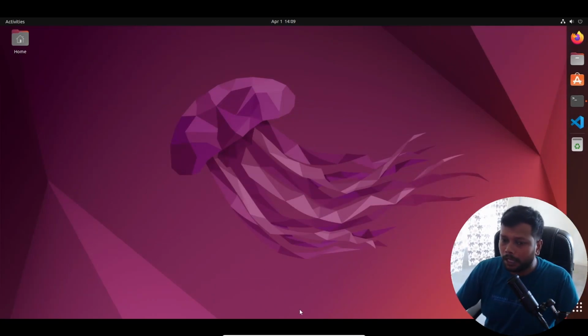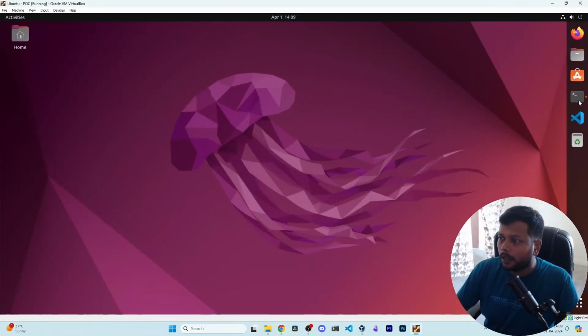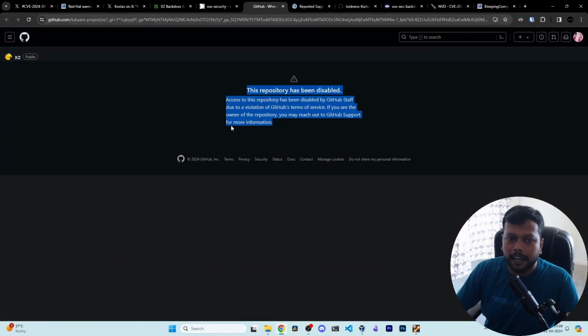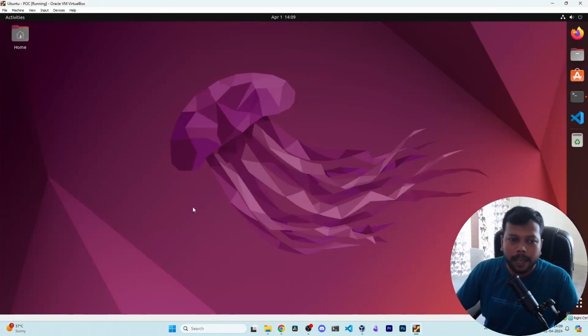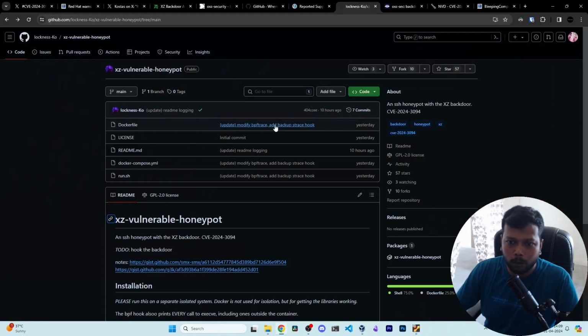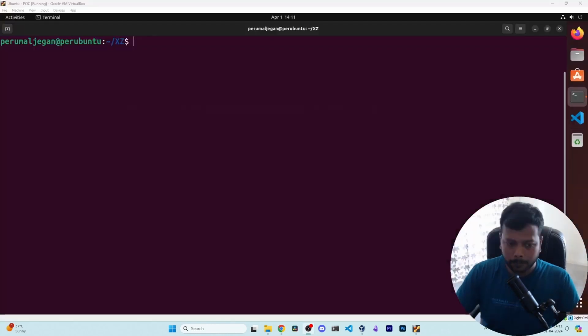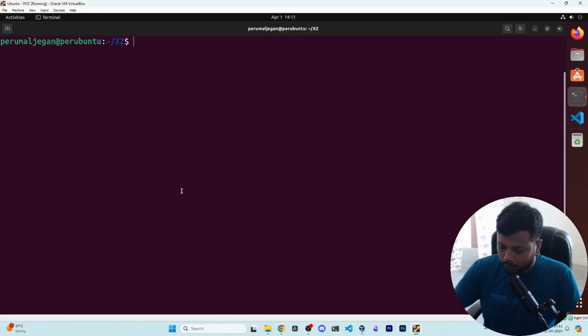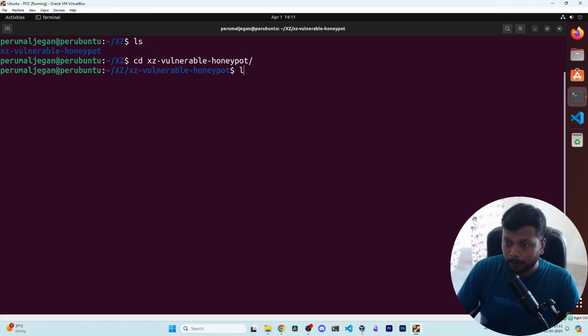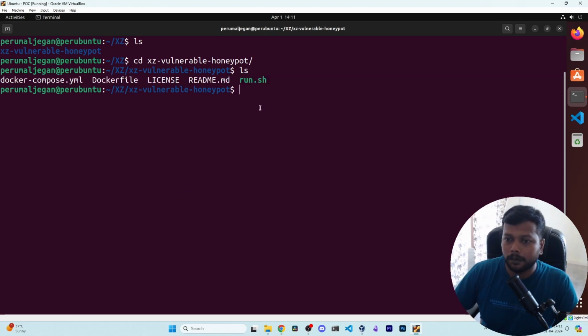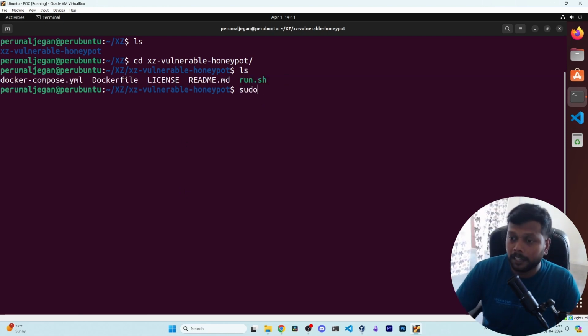I already pulled the GitHub package, not this one, this GitHub honeypot package to my VM. And now I'll try to run this Docker stuff, and let's see what exactly is going to happen. Here I am, opened that specific path and downloaded that vulnerable honeypot. Opening it, all I need to do is run the Docker compose. Let me do that. Docker compose run.